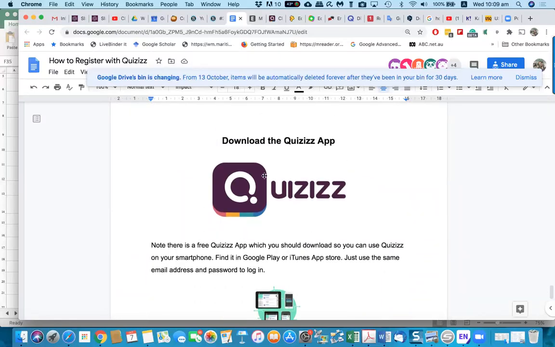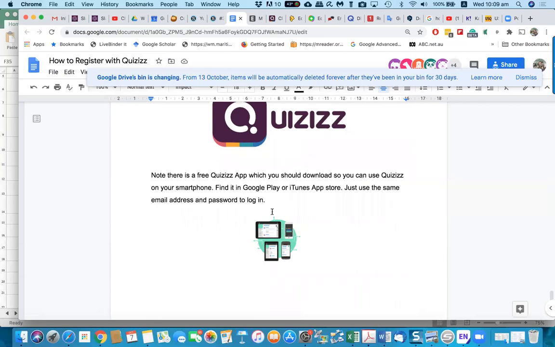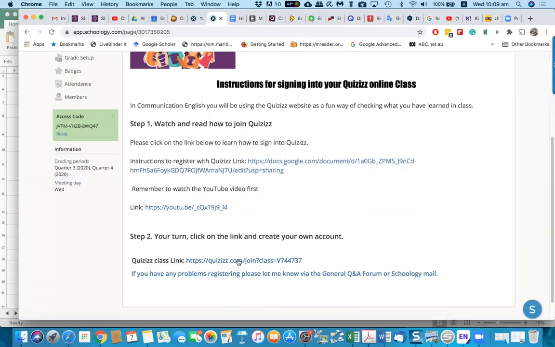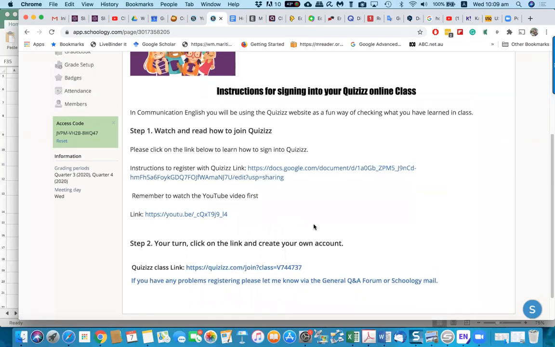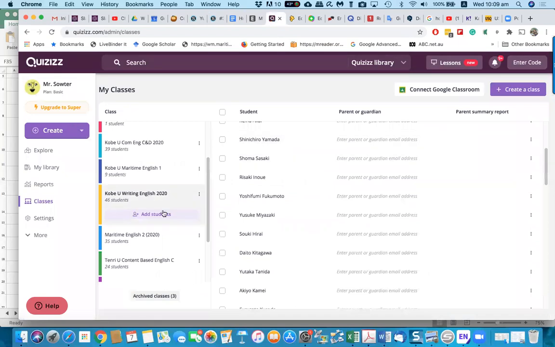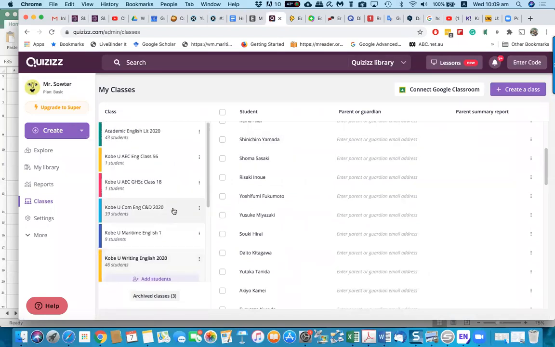If you want to, Quizzes has an app, so you can actually play it on your phone. All right, you can download the app. Okay, so read through those instructions, then click on the link and register with Quizzes. When you have done that, you will hopefully be in our Quizzes class, which is this one here.